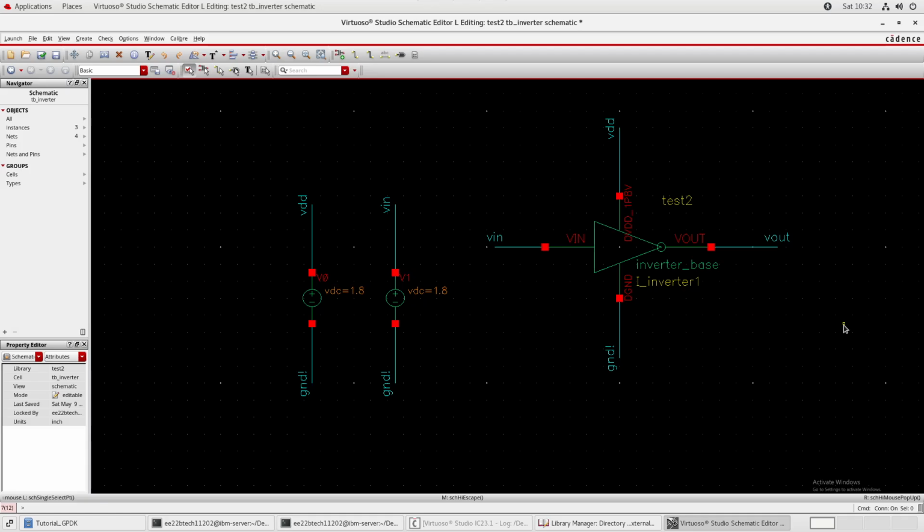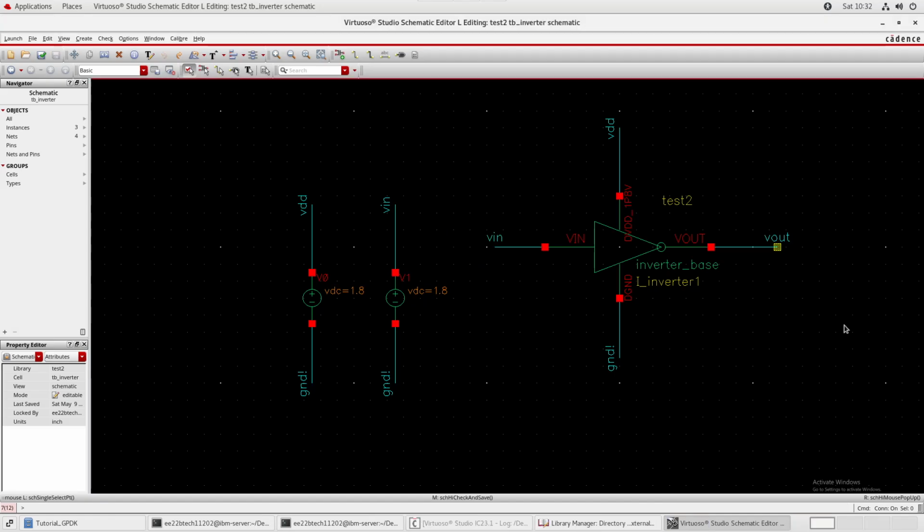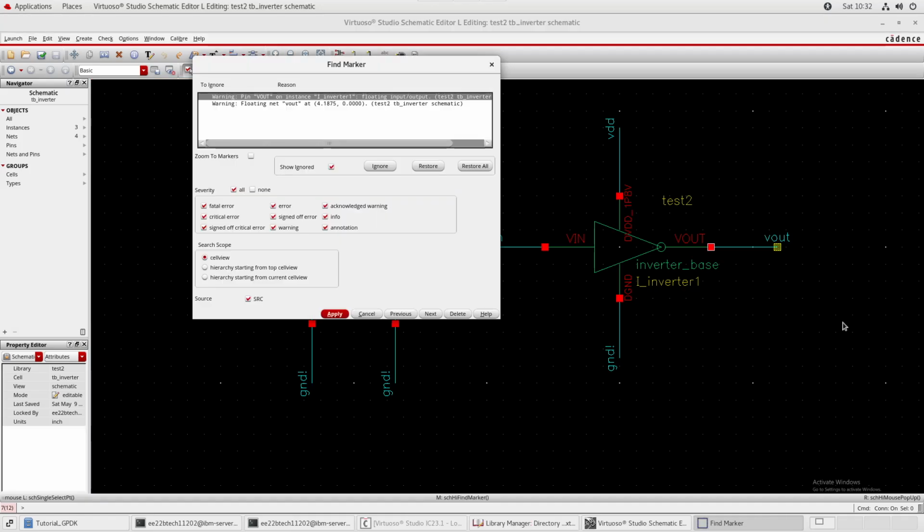So earlier it showed me 4 warnings and 0 errors. Now it is saying there are 2 warnings. What are the 2 warnings? Although you can ignore warnings, it is not recommended. You should know why there are warnings. At least in your designs, there should be no warnings. In your schematics, you can have warnings, but it's better to be aware of them. Again, press G to find out the warnings.